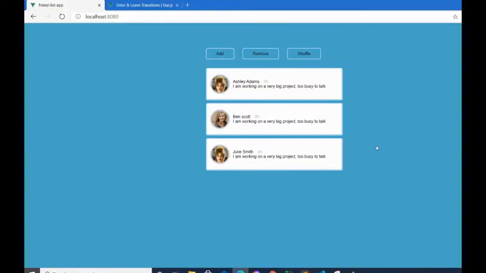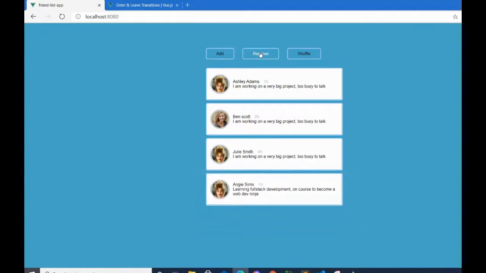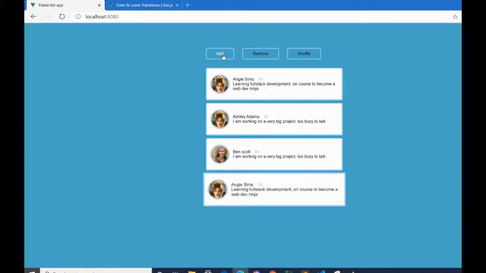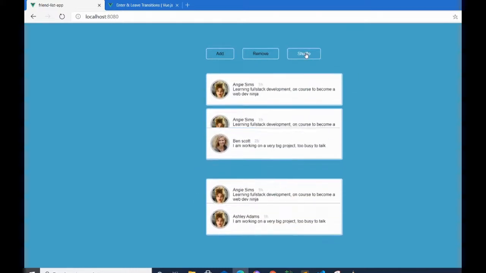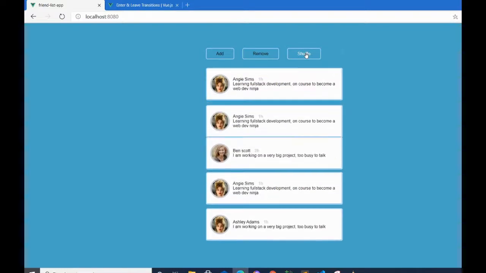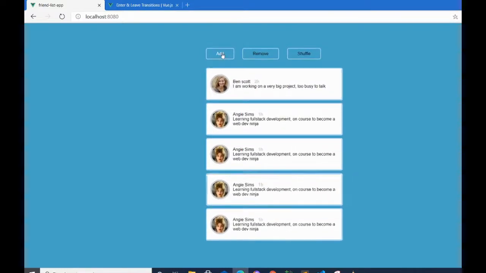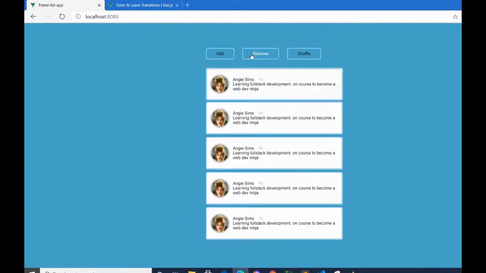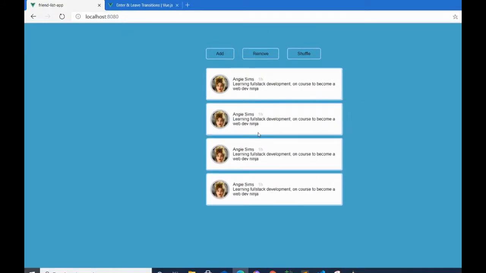So what we're going to be building is a friend list type demo where you can add a friend or remove a friend, and you can also shuffle the entire list. So when I add a friend, I'll insert it at a random position, and when I remove it, it removes a random friend from the list, so that we're just trying to simulate a real application, because we don't really have the back end. We're not going to do the back end.